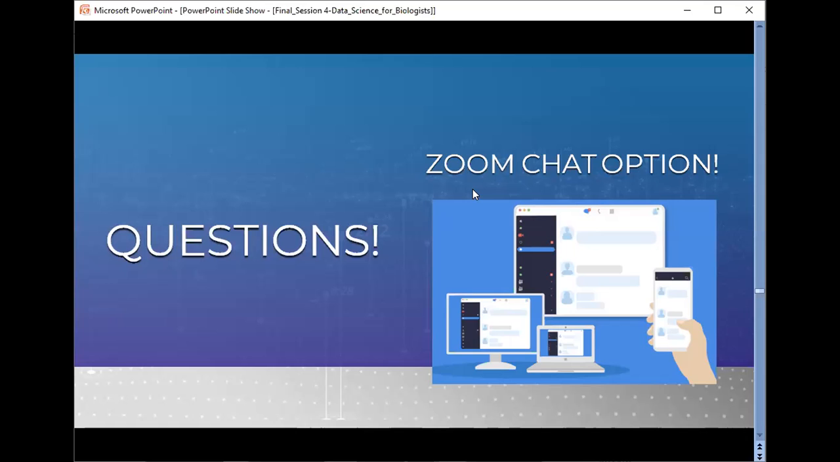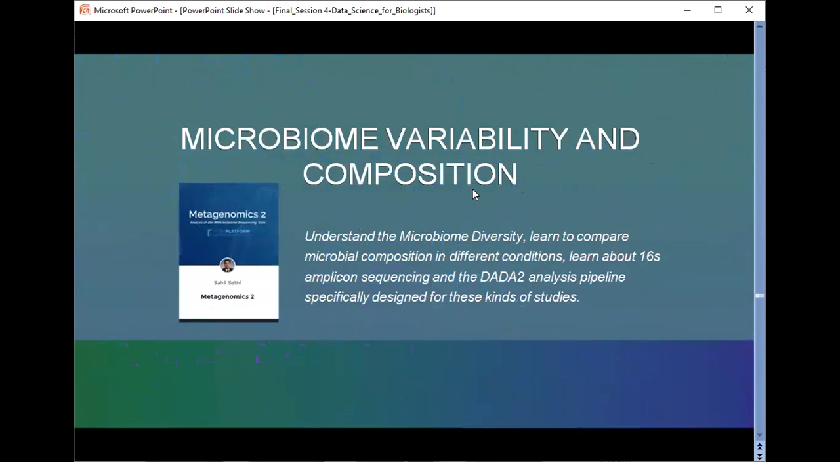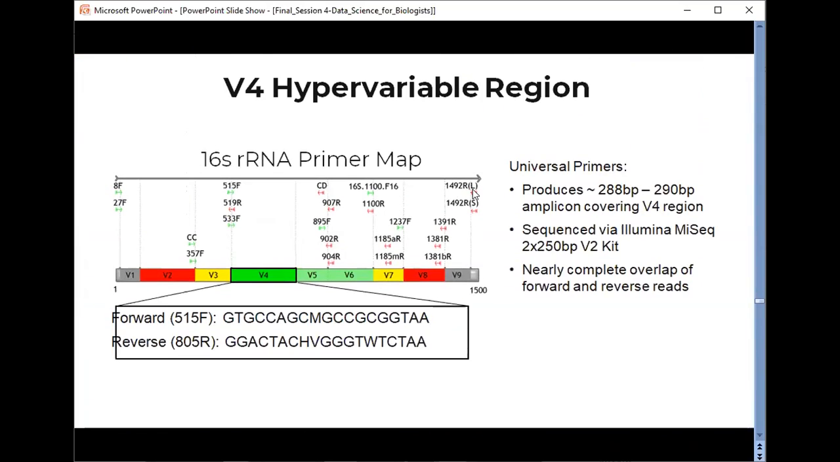So if you have no questions, the next topic is amplicon sequencing. Now we learn how we can compute microbiome diversity, and how we can compute microbiome composition under different conditions. So for amplicon sequencing, we need to sequence a particular region.